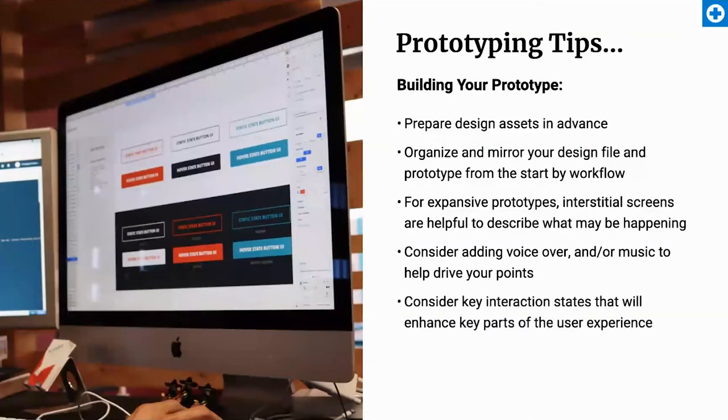We said this as well, but consider key interaction states that will enhance the key parts of the user experience. This might be spending more time on building out details of a wizard flow if that flow is integral to the overall experience. And lastly, utilize template capabilities if your prototyping tool has them. Those are great time savers when making updates later on.